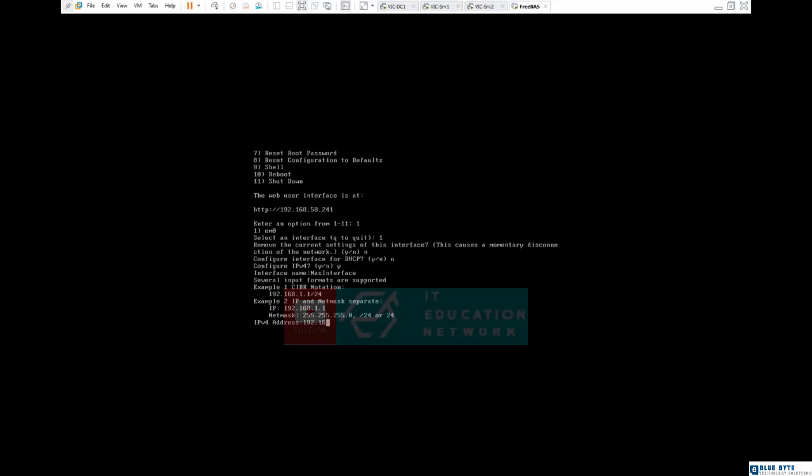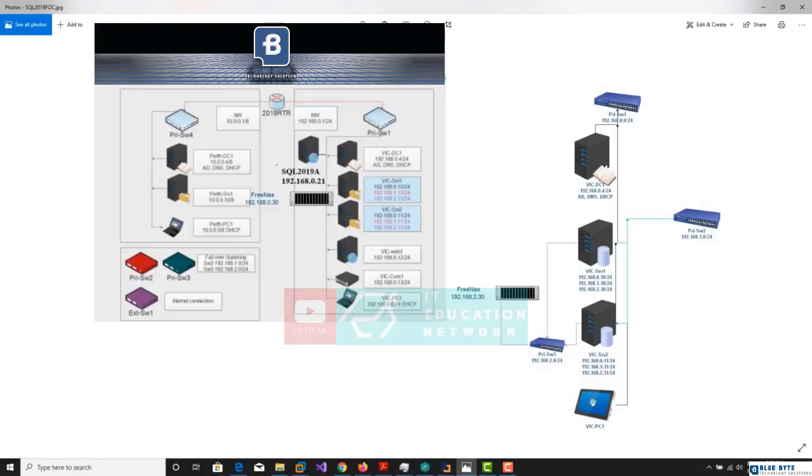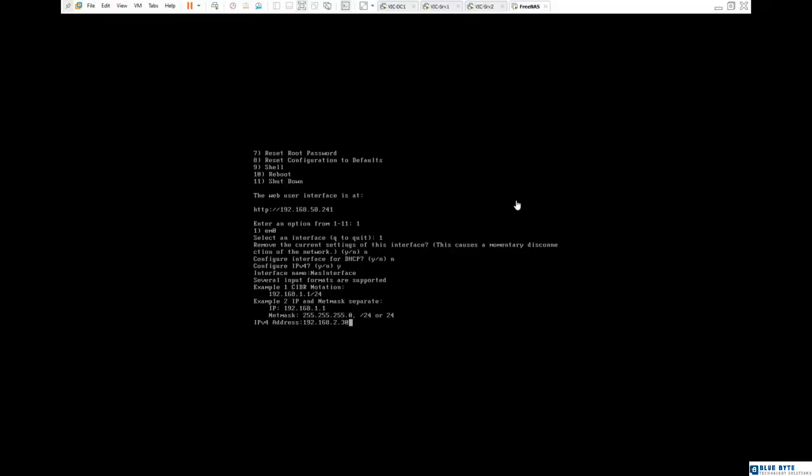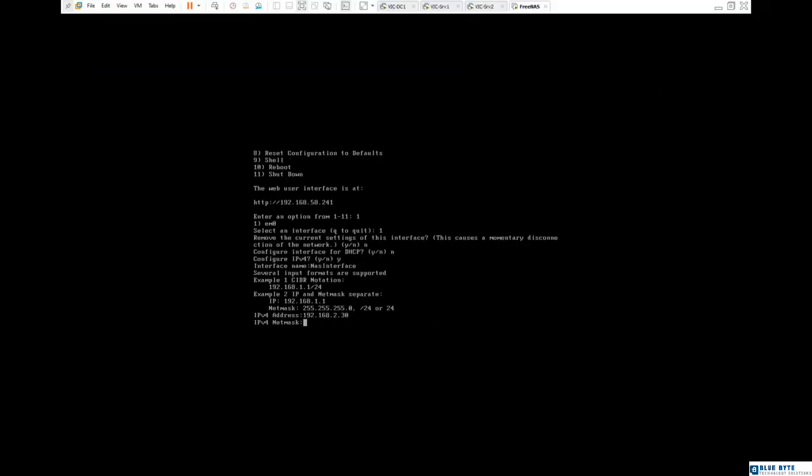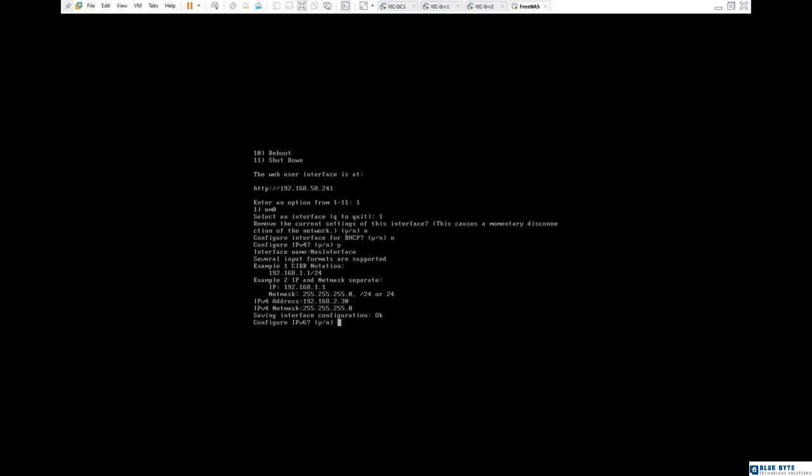So 192.168. Don't forget 2.30. Just check once more the design we have. The IP address is supposed to belong to the 2 network, and the IP address for the NAS is 230. Correct. Now we need to hit enter, and the IP version 4 netmask is 255.255.255.0. Hit enter. Saving interface configuration, okay.